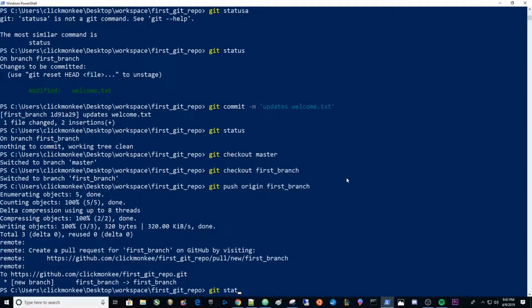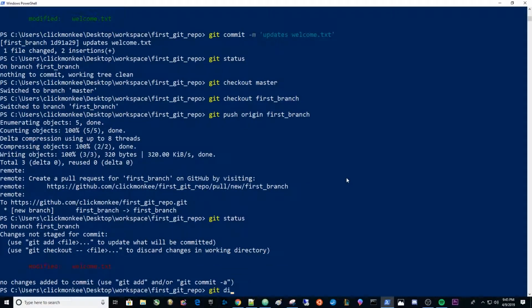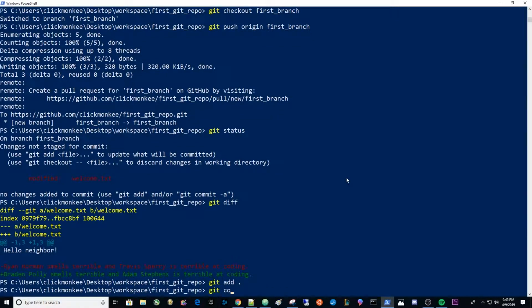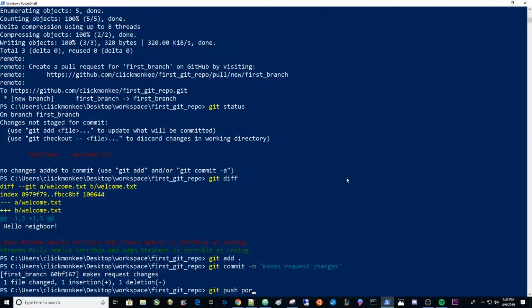So we'll do the same thing, git status. We'll see we got our file changed. You can see what's changed. We changed the text. So you can do git add ., git commit -m, and then "makes requested changes". And then if we push this out, origin first branch, you'll see it'll update that pull request.